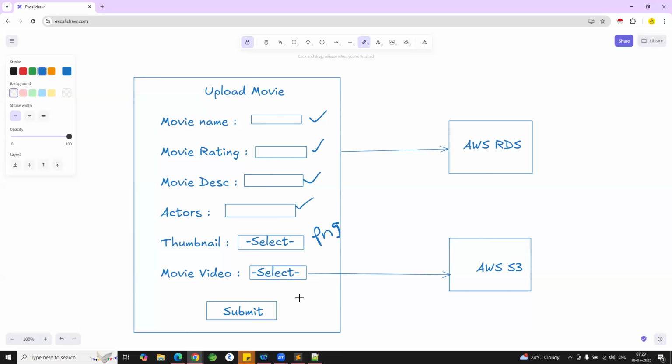So these files should be stored in S3 buckets. The PNG file and MP4 files should be stored in AWS S3. Text data should be stored in the database table.